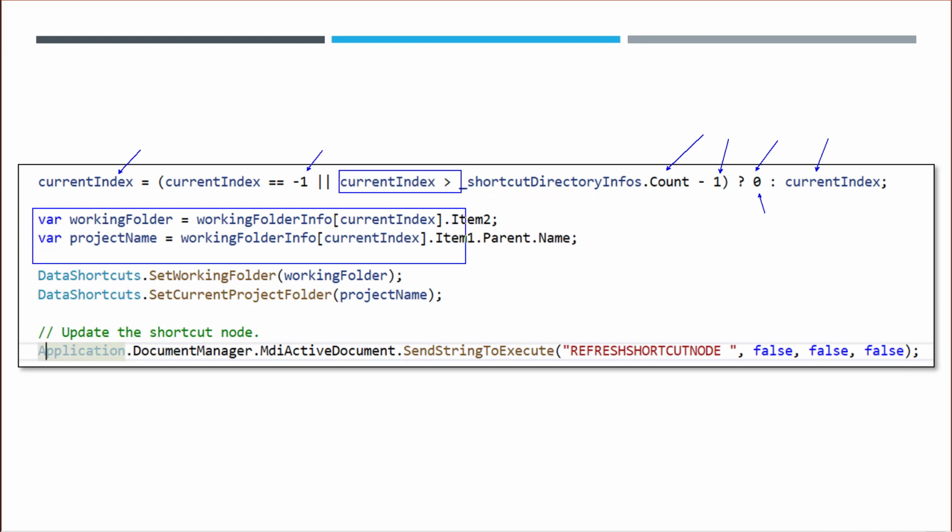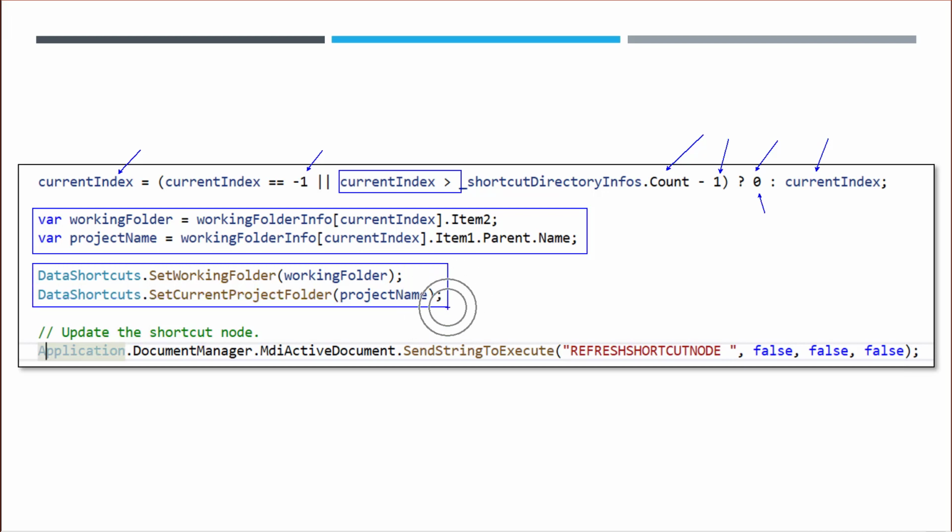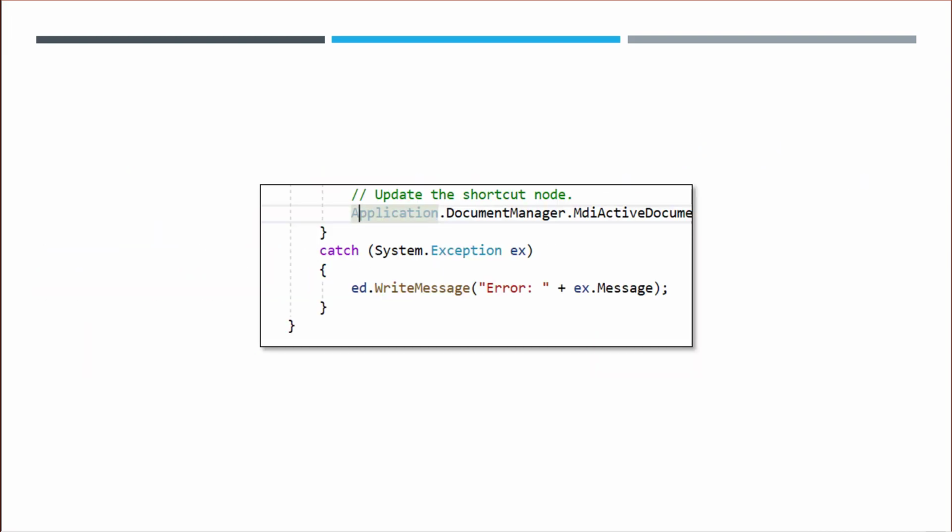And then I can grab the working folder and the project name from that object. And then I can go ahead and set the working folder and set the current project folder using the Civil 3D API. And then finally refresh the data shortcut node by setting the command to the command line. And at the very end, I have some error catching that catches any errors that might occur.